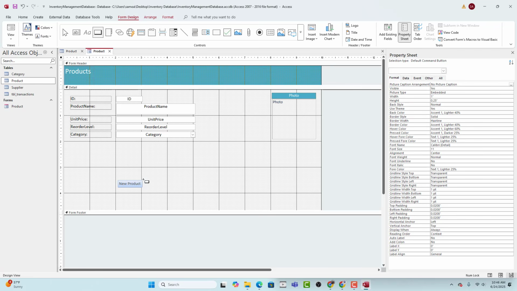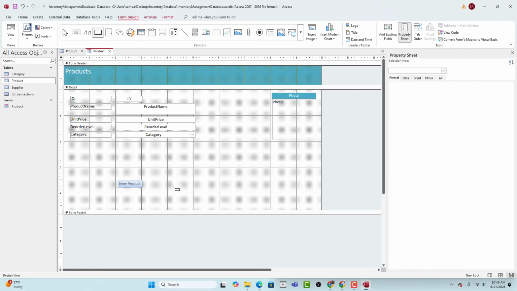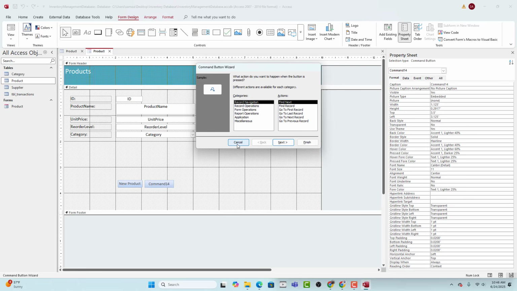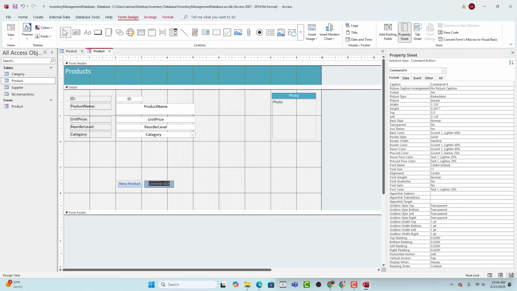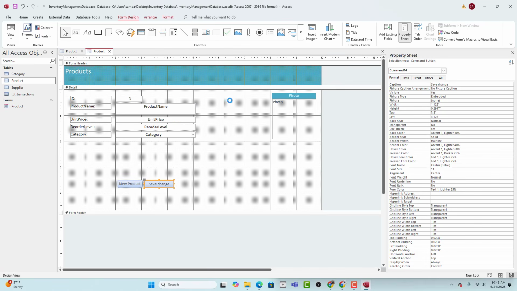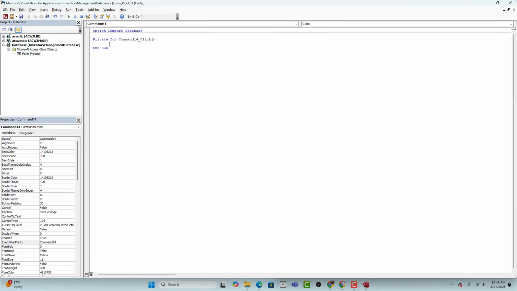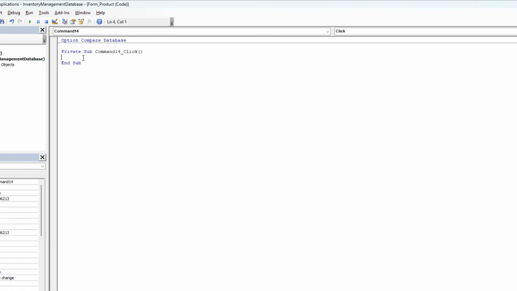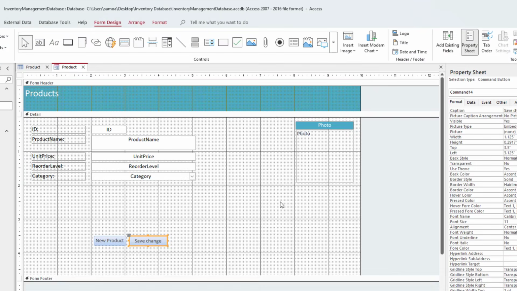Now the next button is going to be the save button, so we click here. Now with this one, I would like to add a VBA code, so save, change. Okay, so right click this, build event, code builder, which opens a VBA IDE for us. So here we say that DoCmd.Refresh. So this is a code we'll have to add. DoCmd.Refresh.